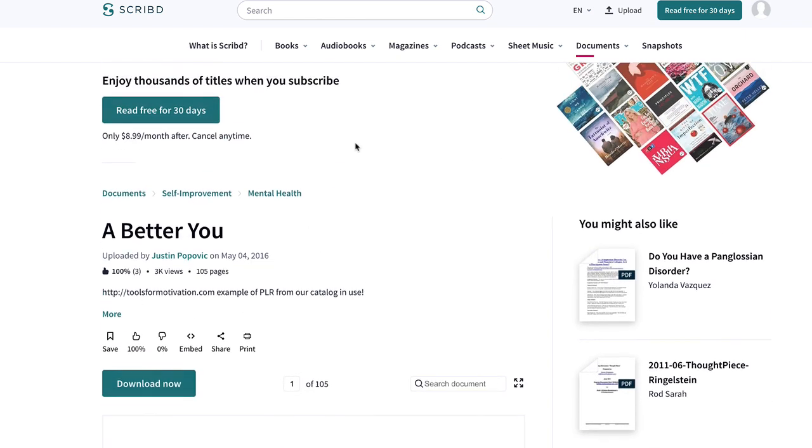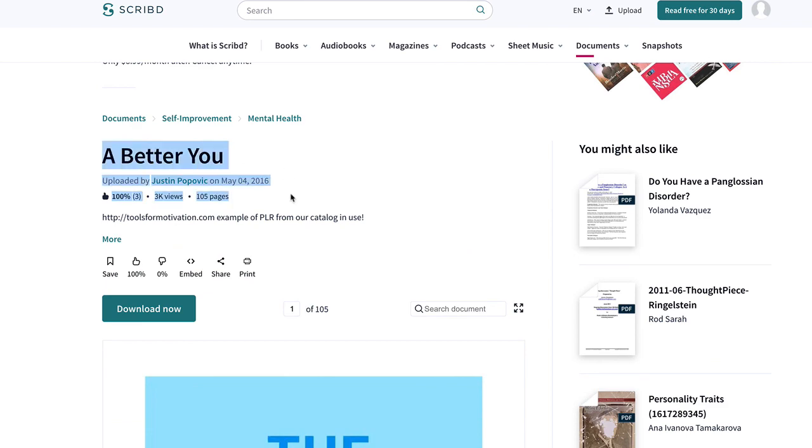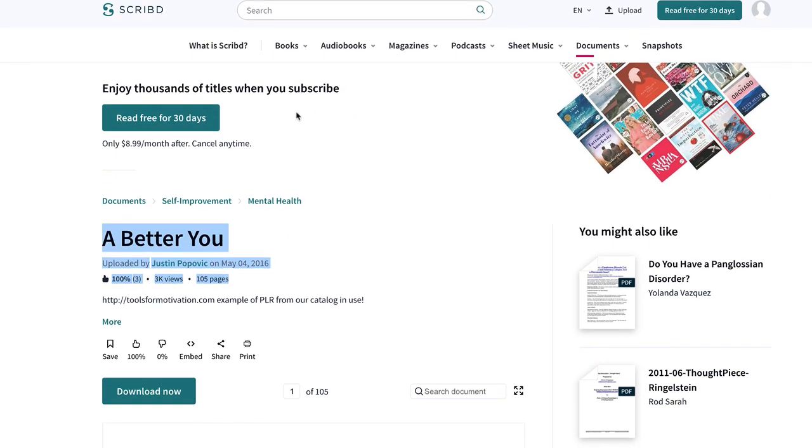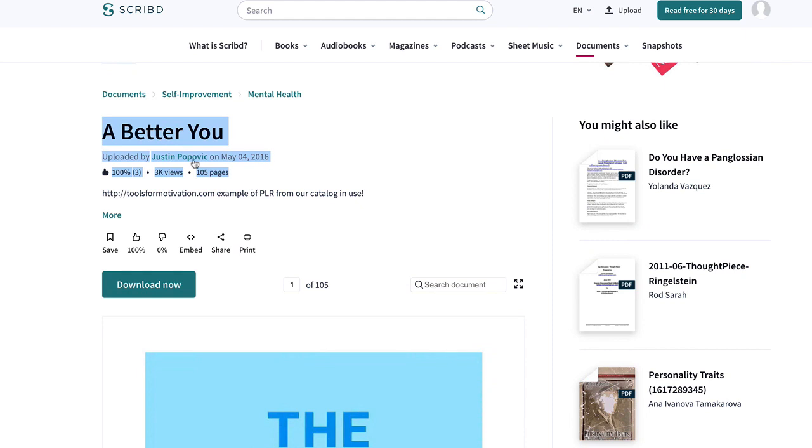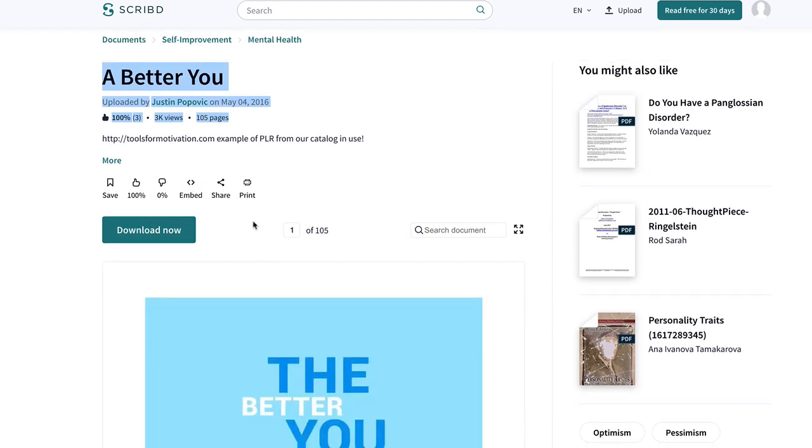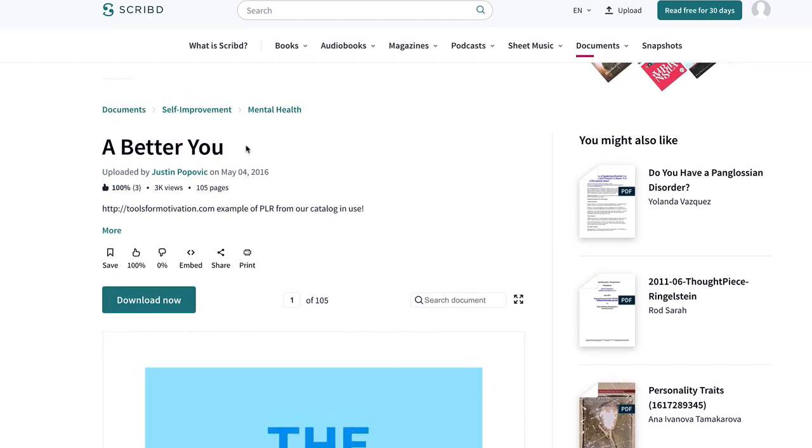I'm not going to do that now because you can see what it would look like here with the existing example I gave you, but all you need to do is create an account on Scribd, get going with your PDF and upload it, and you're ready to go. And you can see we did this years ago, but we've already got 3,000 views on this document with no promotion.